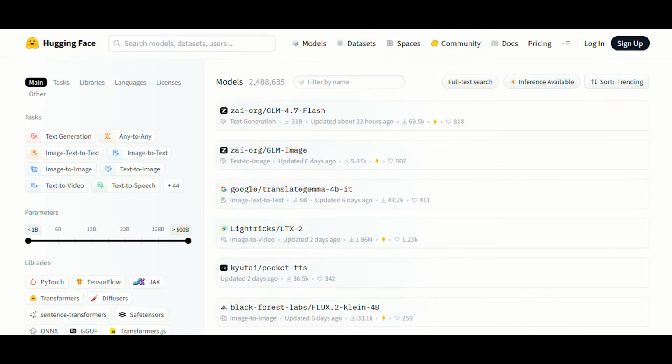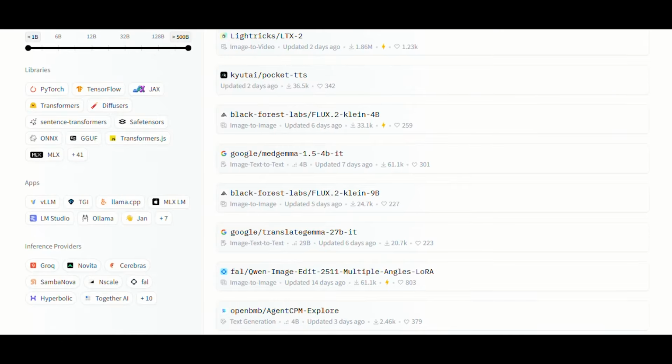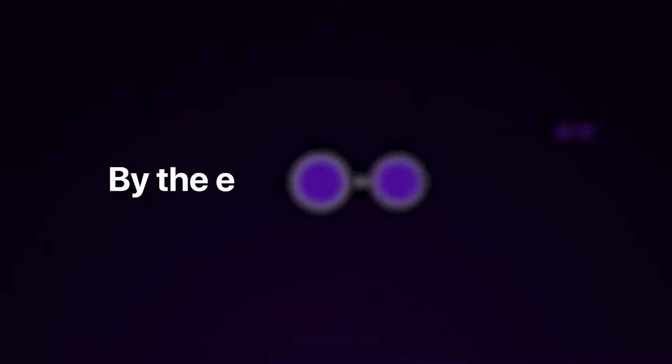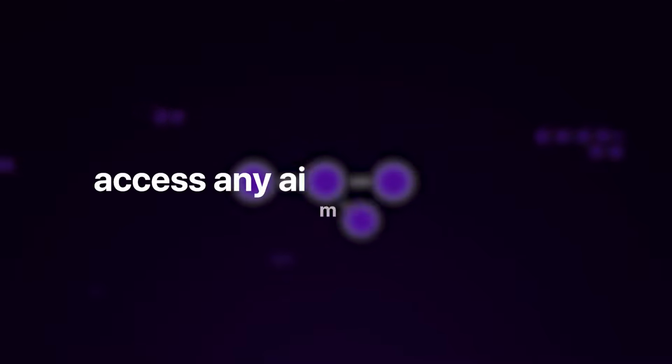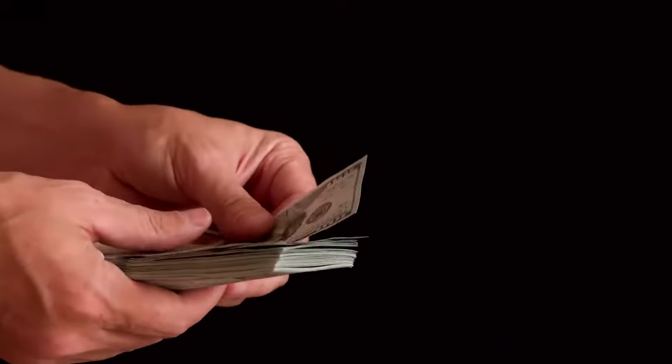So, Hugging Face is basically the YouTube of AI models. Anyone can upload their AI model here and anyone can use them for free. I'm going to explain what Hugging Face actually is, and then I'm going to walk you through using it step by step. By the end, you'll know how to access any AI model you want without paying a cent.